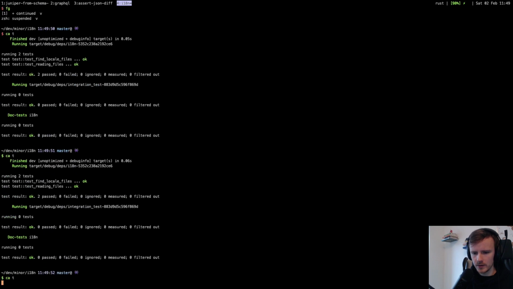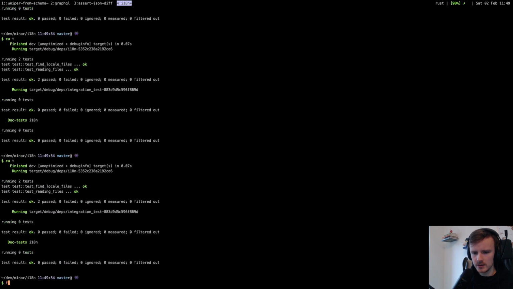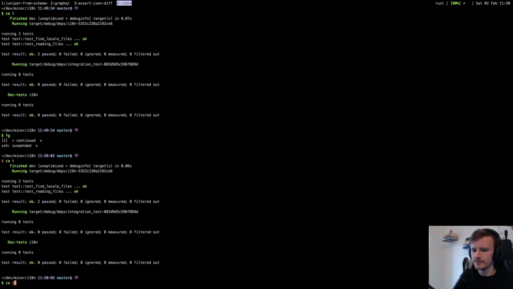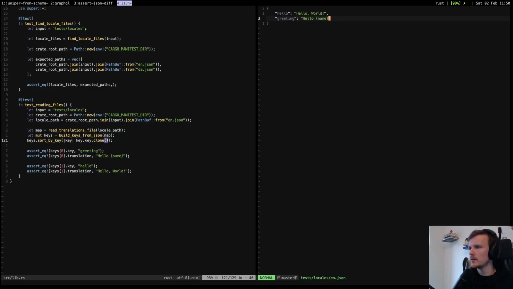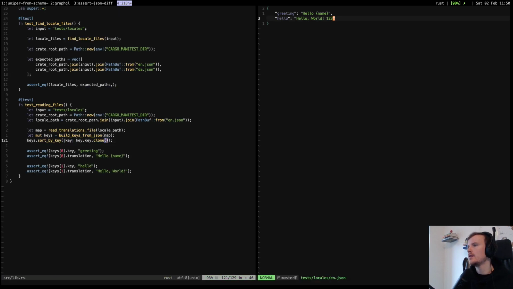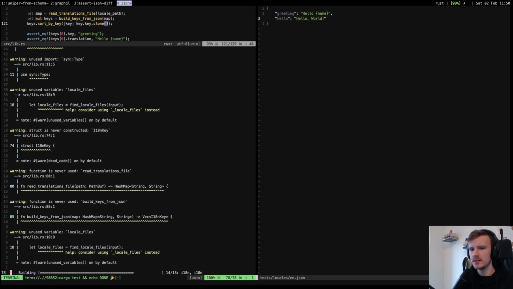Let's run it a whole bunch of times, making sure it doesn't seem to fail. And even swapping these around shouldn't matter, right? Cool. And now if we change one of the keys, it should fail in the way we'd expect. Yeah, so this is the failure that I expected to see. Nuke that. Pass this again.